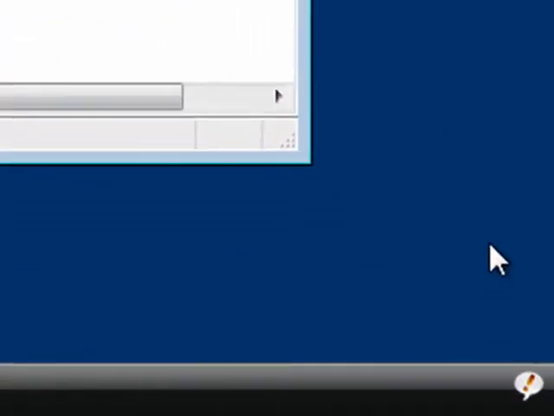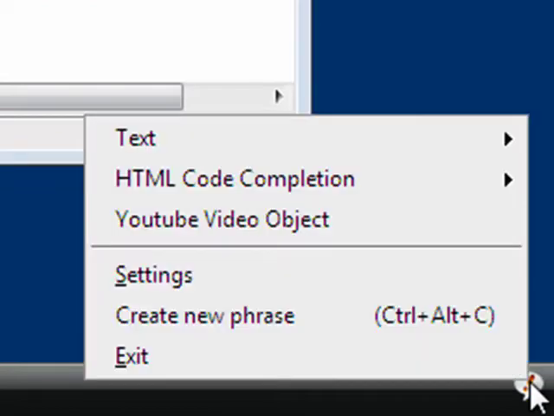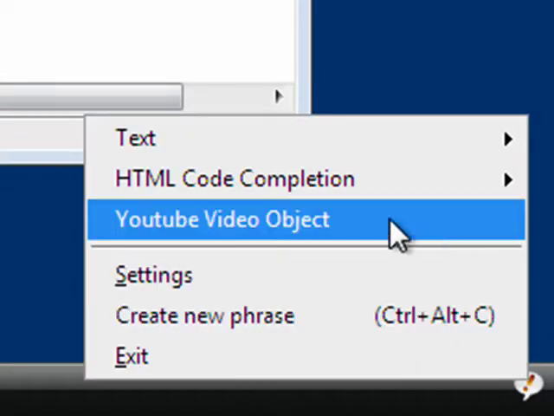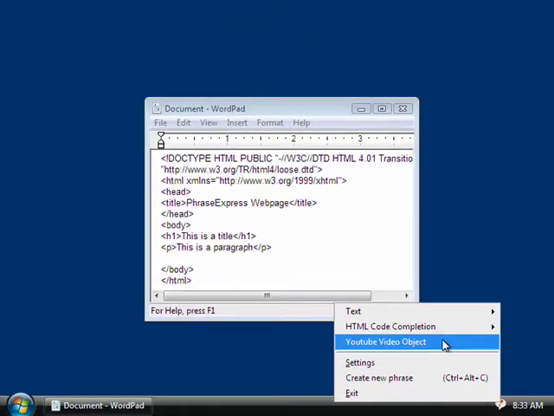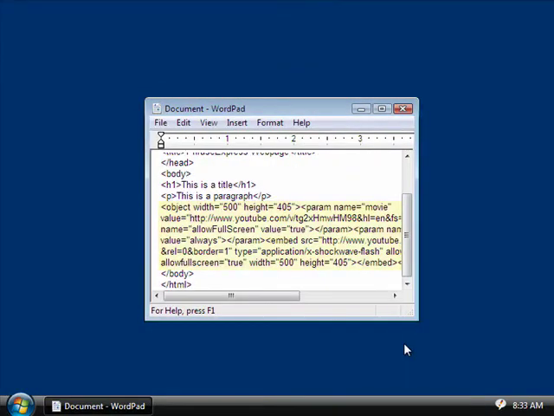You can also paste larger text snippets by clicking on the tray icon and selecting the desired HTML code, like in this example, a YouTube video.